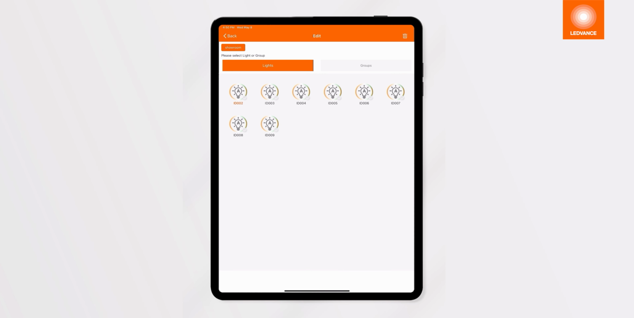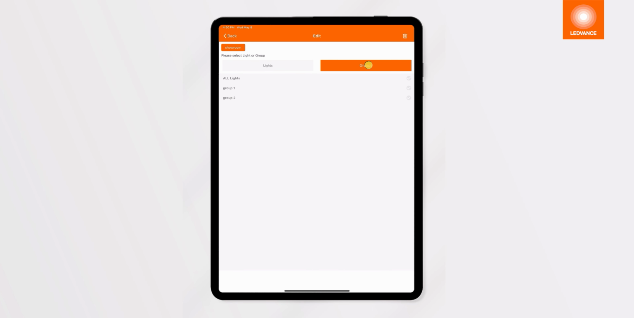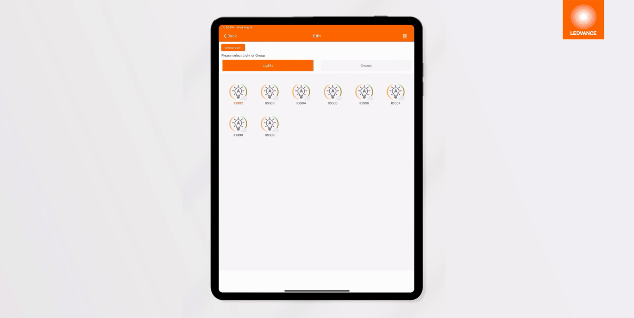You'll see that we have the option to associate a light or a group to the switch. Select Lights to see a list of individual lights in the zone. Now select the light you would like to assign to the switch, and press Next Step at the bottom to continue. Also, you can select Groups and choose the group that you want to be controlled by the switch. In this instance, we'll choose All Lights.